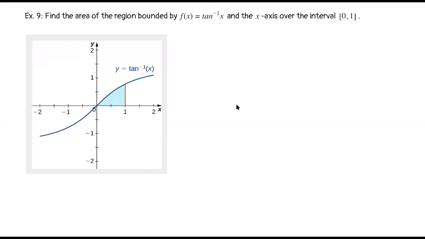So from here, we could set up an integral. The area is going to be the integral from 0 to 1, because I start here and I finish here, of the function, okay.